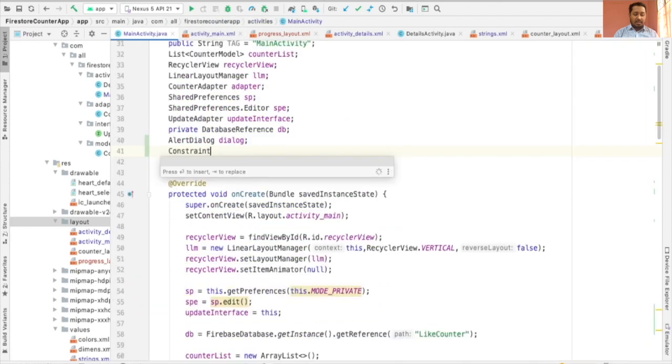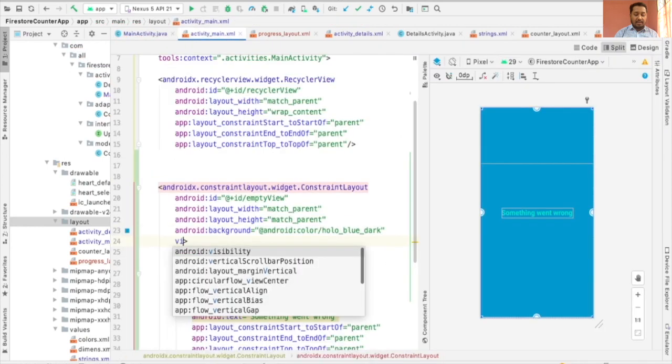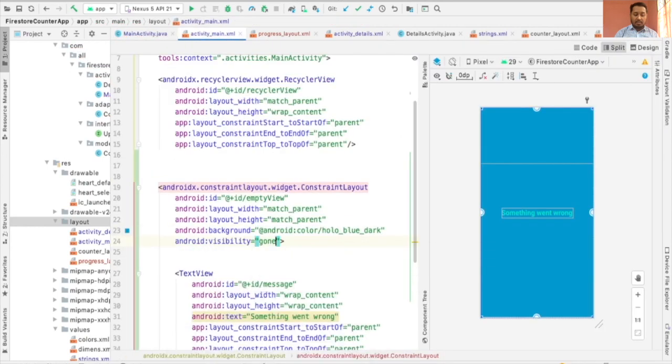In the main activity, we need a reference of the empty view. Constraint layout variable name empty view. Inside onCreate method, getting the reference of the empty view. Inside main activity layout file, empty view's visibility will be gone by default.